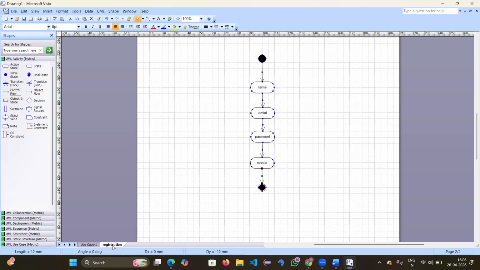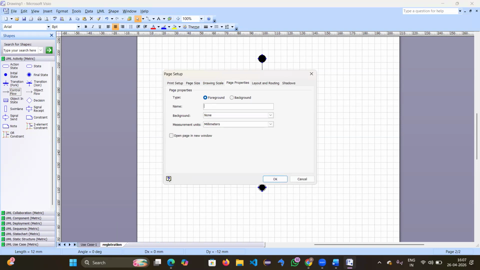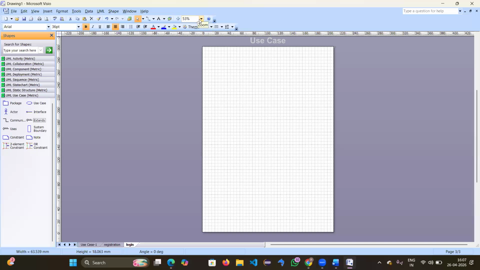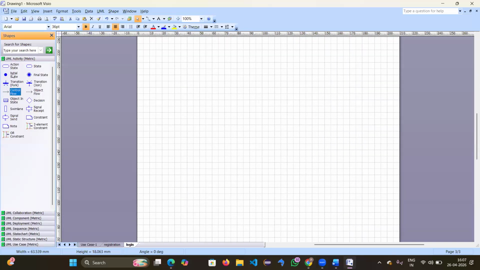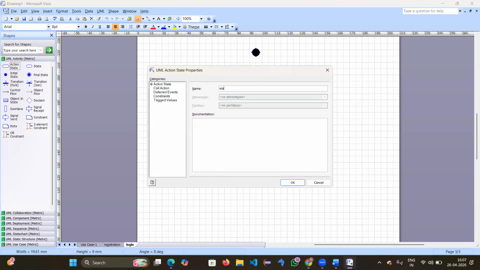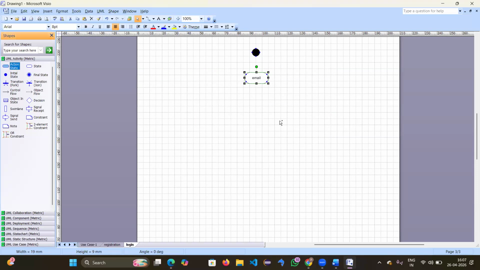Okay. So for login also we can draw another diagram, where we'll cover decision box. Okay. So login, select activity, and then we'll start. First always starts with initial state, and for the login, first email should be entered, and then password, right? Next is password should be entered.